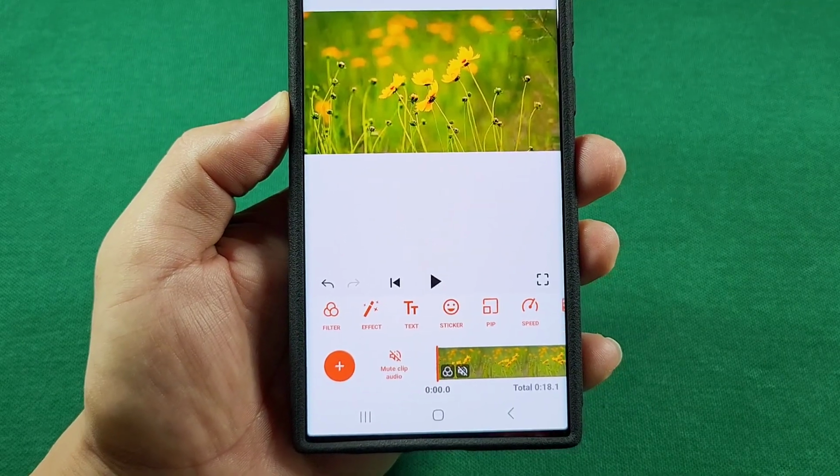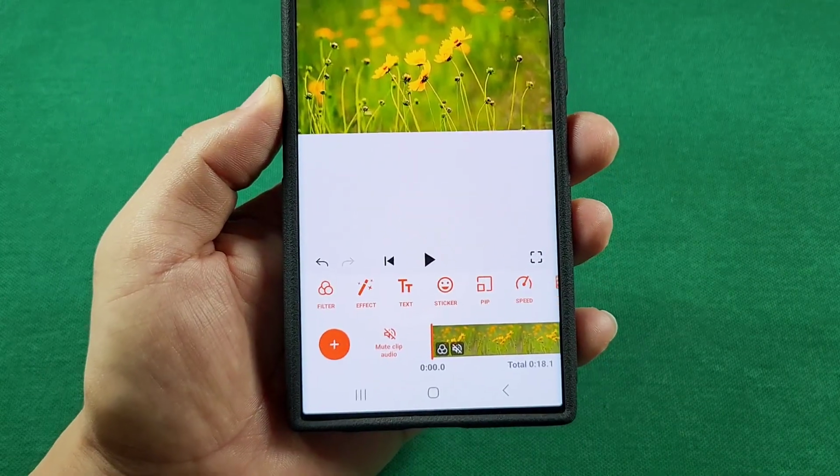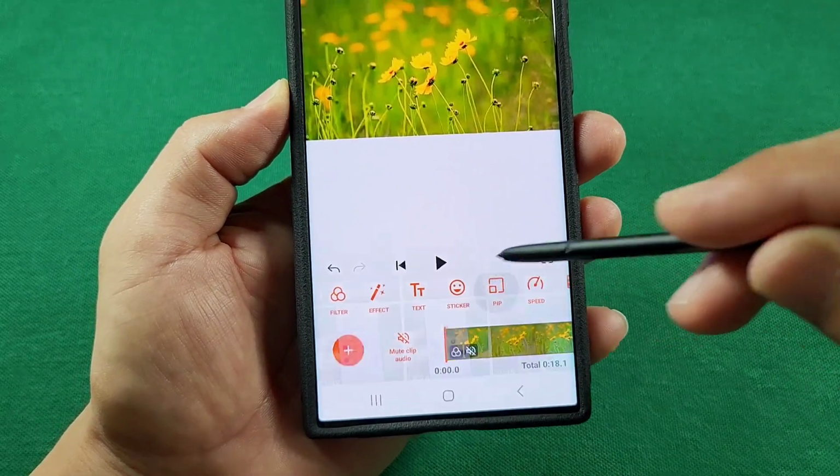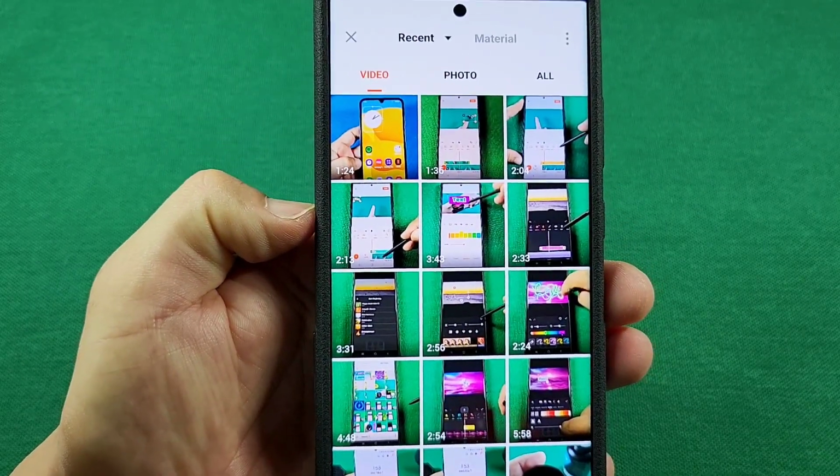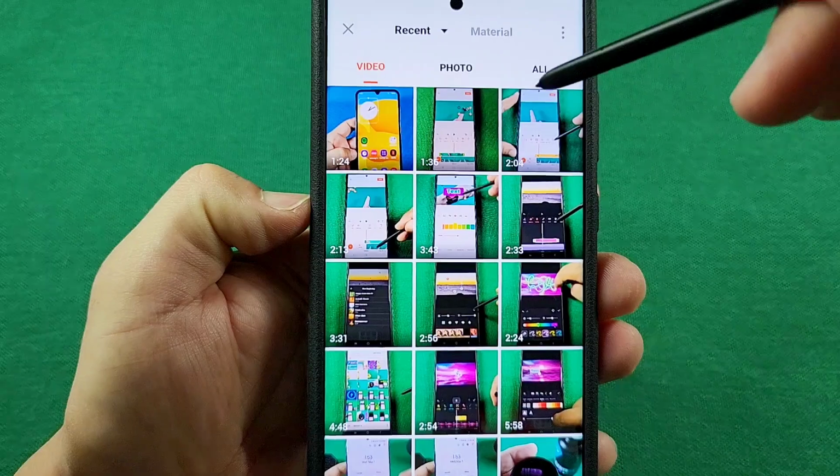Next up is the most powerful tool on the YouCut editor app, which is the PIP tool here. When you tap on this here, you will be taken to this view again, where you can choose to add a video over the main video.